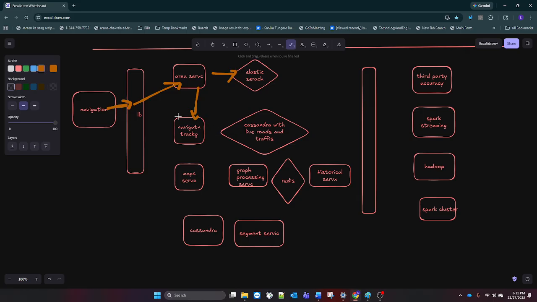The main job of navigation tracking is to show you the distance, and if the user is deviating from that particular path, it will notify the user on the mobile that you are deviating from this route. So let's take another route. These kinds of navigations are done by the navigation track, and all the updates and small details, like live roads and live traffic, are saved in Cassandra through navigation traffic.